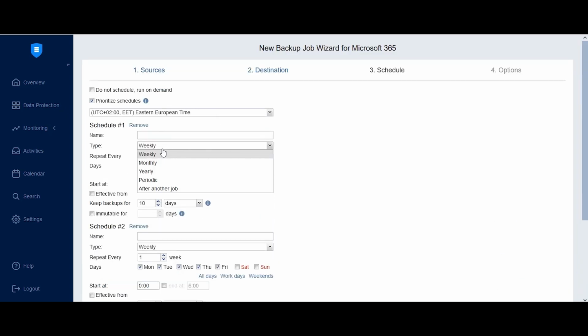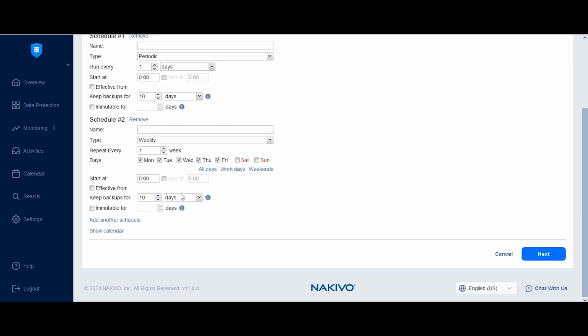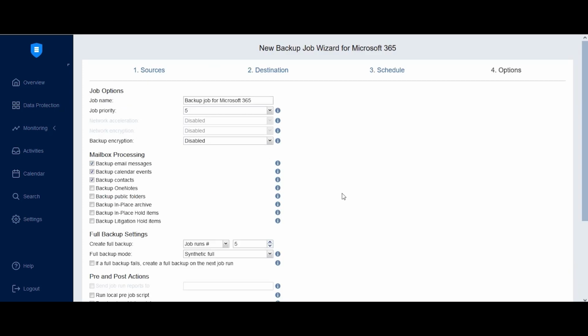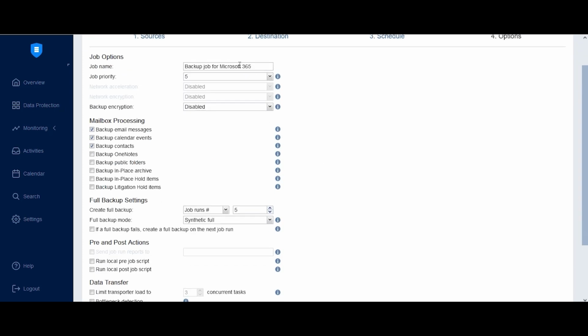For example, if the first schedule is used to run a backup job every day, the second schedule can be created to run a backup job weekly. Click Next to proceed to the Options step. Enter a suitable name for this job. Set a priority level to determine the job's urgency. The default value is 5, which is the lowest priority level.